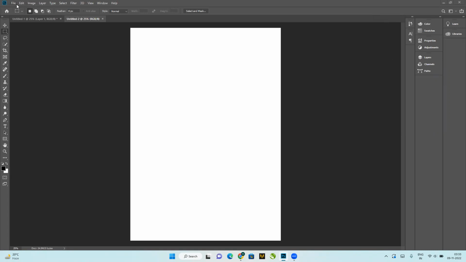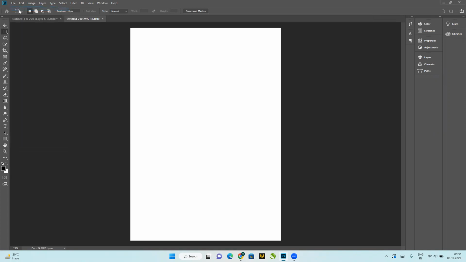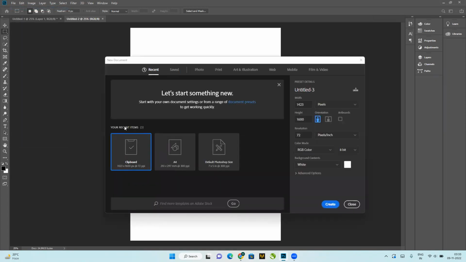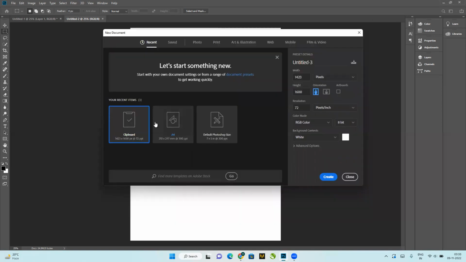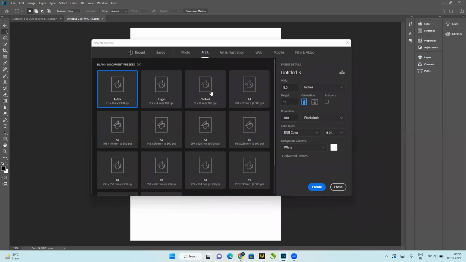Alright, so you go to file and you create a new file, or you can use Control plus N as your keyboard shortcut keys, and then you select any page size. If it's something which is standard like A3 or A4, you can switch from here to the print tab and you'll find all these standard page sizes: A3, A4, A5, whatever you want to work on. I am going to select A4.